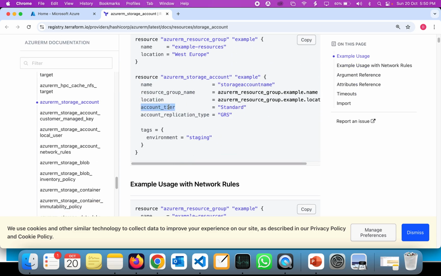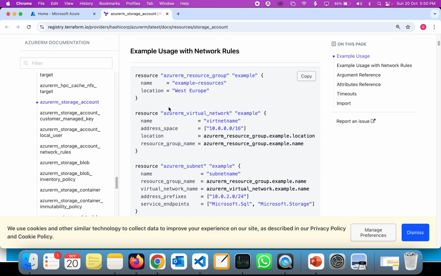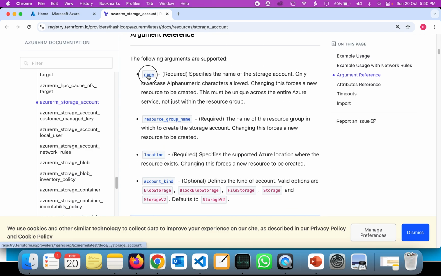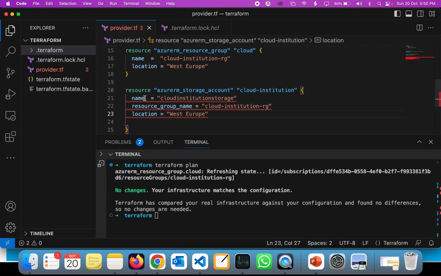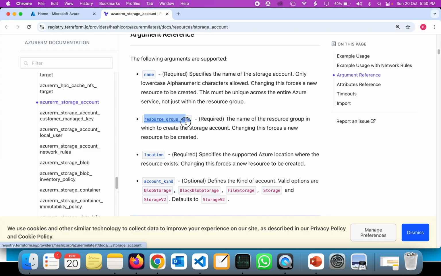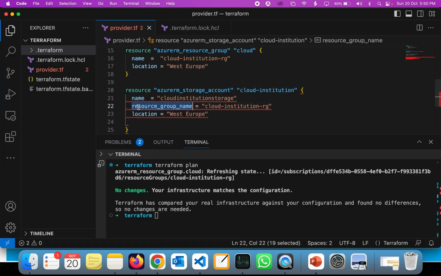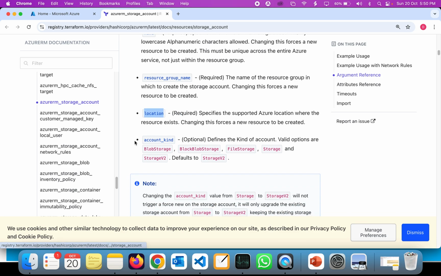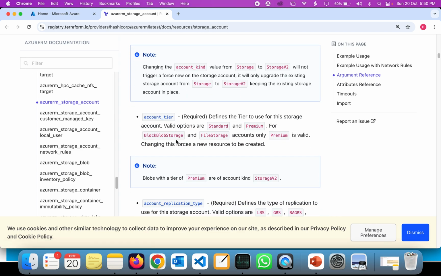You can see the required fields. Name is required, and we have already given a name. It's good. Resource group is required, and the resource group is there, and location is required. Location is given, but account kind is optional. But account tier is required. As you can see, whenever you find required options, you must give them, so this account tier.